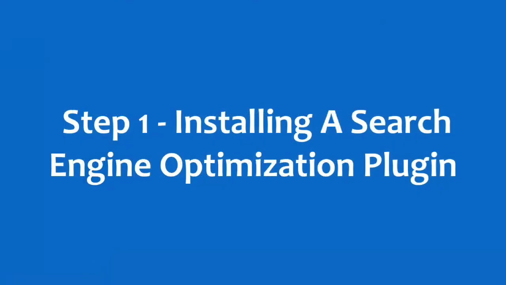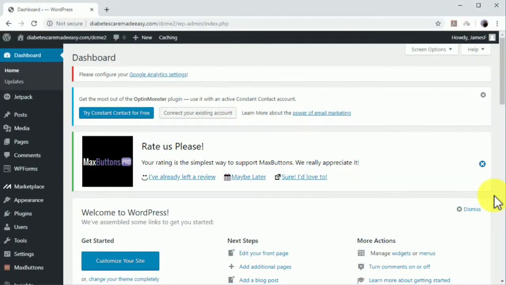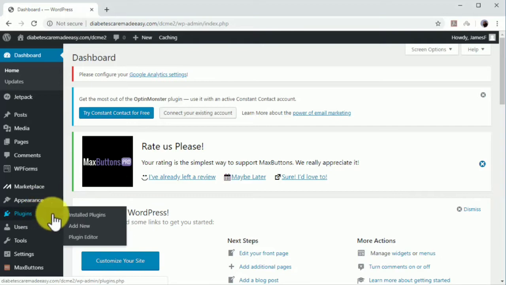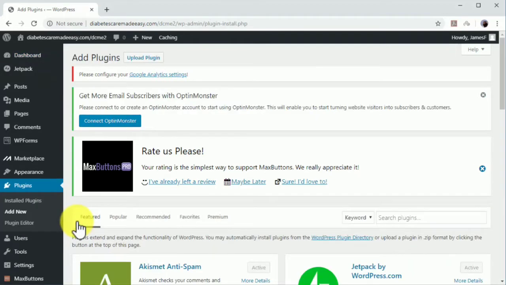Step number 1. Installing a search engine optimization plugin. You have to keep your on-site search engine optimizations in check. With WordPress, you can simply optimize and refine on-site SEO by installing a plugin. The best SEO plugin for WordPress websites is Yoast SEO. To install the Yoast SEO plugin, just move over the Plugins tab on the left-hand menu and click on the Add New option.